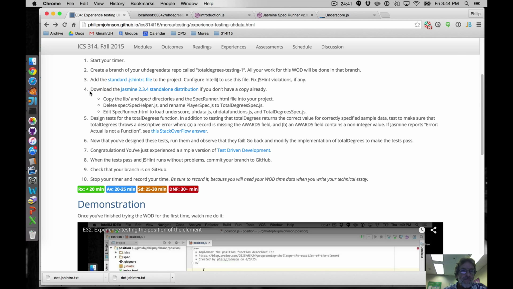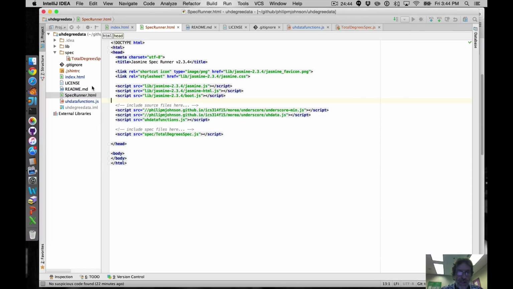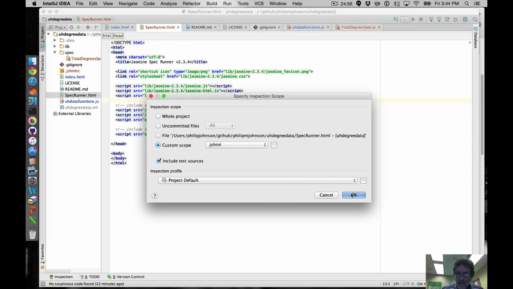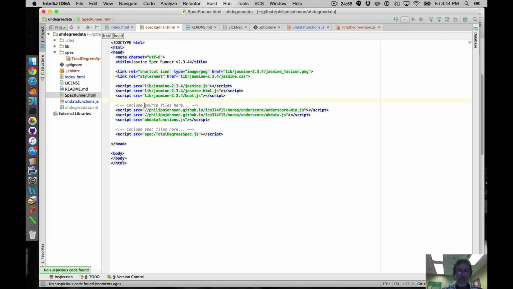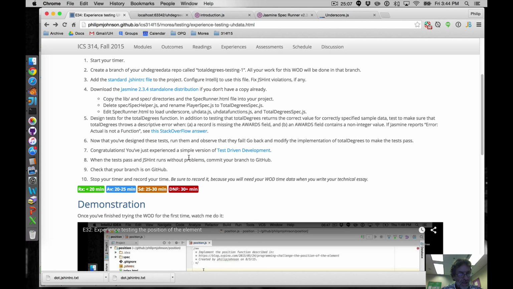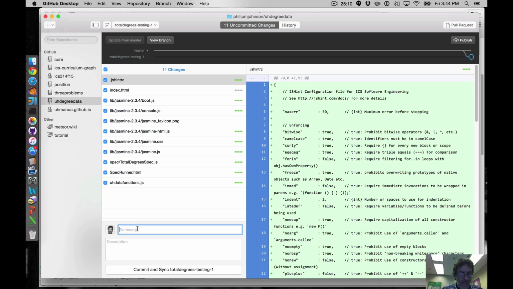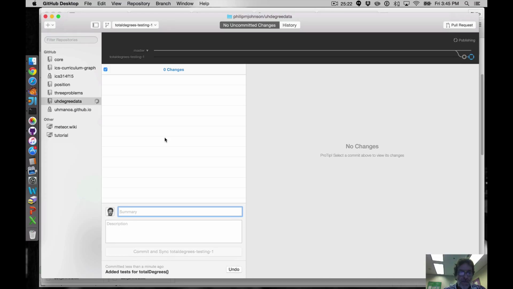All right, so let's go back to IntelliJ, and we're going to see that actually we're not getting any JSHint errors anywhere. We can run Inspect Code. Okay, and no suspicious code found. So we're right at 25 minutes. I'm going to call it 25 minutes. I think the next thing I have to do is just commit to GitHub. So we'll go over here and we'll say added tests for totalDegrees. And we'll commit and sync to totalDegrees testing. Okay?